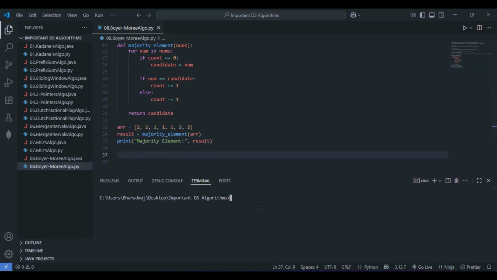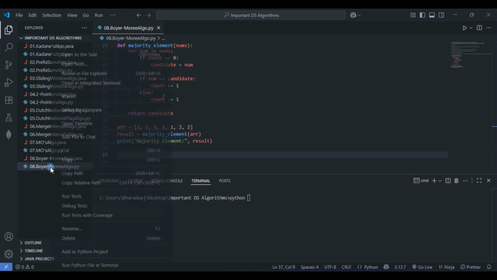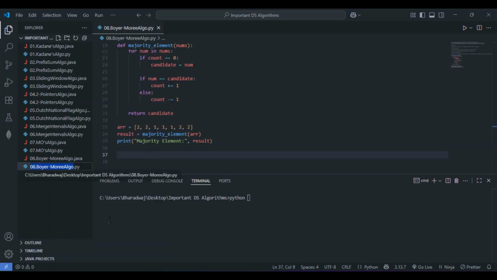This is fine. Now let me run the code. Sorry, why did I give print here? This one will be Python. So let me come here, right click, F2, file name, just copy this one, .py. See here, the majority element that we are getting here is 2.